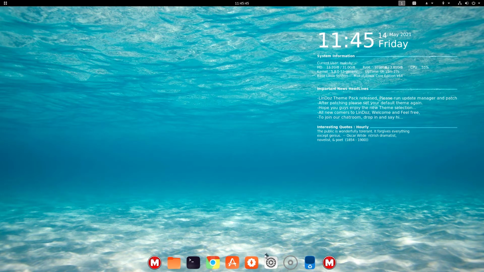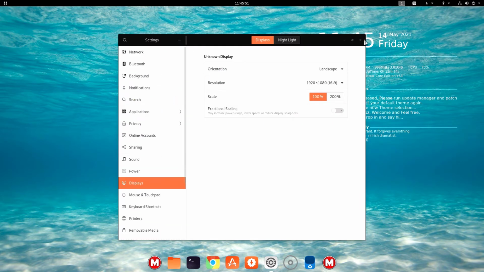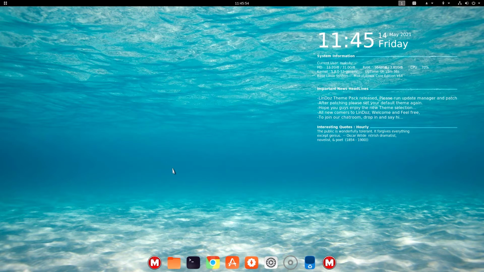Of course, it being GNOME, you have access to the system settings, which is loaded with options. I mean, lots and lots of options. Okay, so to sum that up, the desktop really hasn't changed much. A couple of things have moved around. The panels moved from the side to the top.